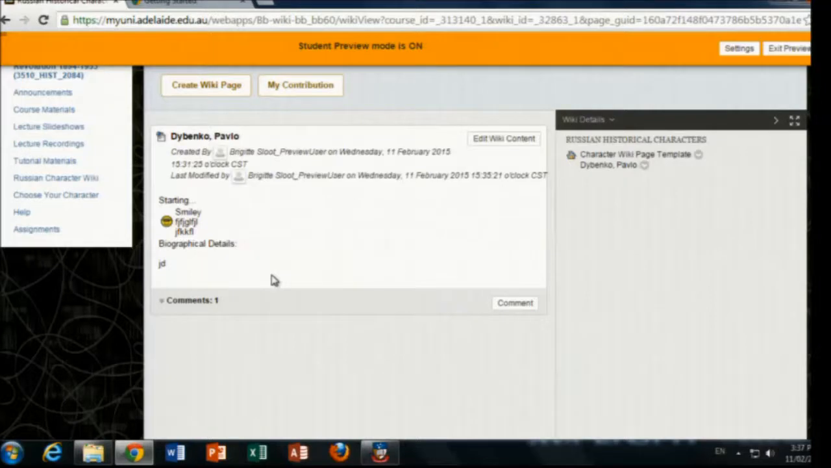Any kind of close or important personal connection where one character's life was influenced or affected by another character. And of course you can read the other characters' biographical details, so you can hopefully make connections as well. So let's have a look. You have started writing and you realize that Pavlo is actually connected to Olga, which was the character in here.